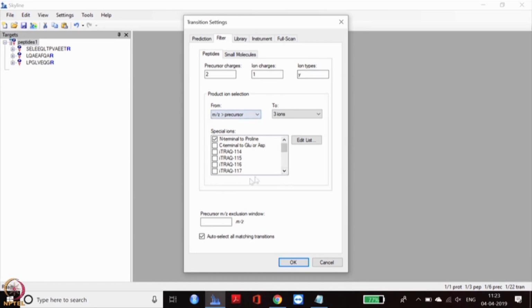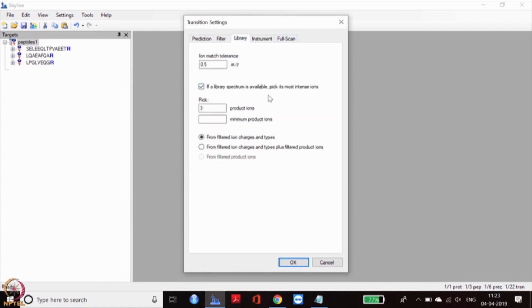Here, the special ions, you can also specify the special ions. Moving to the library tab, since we do not have a library incorporated, we could just deselect this option. In case you have a library which has been incorporated, selecting this would let you choose the peptides and the fragments. If you select this, you could always specify how many product ions you need to monitor.